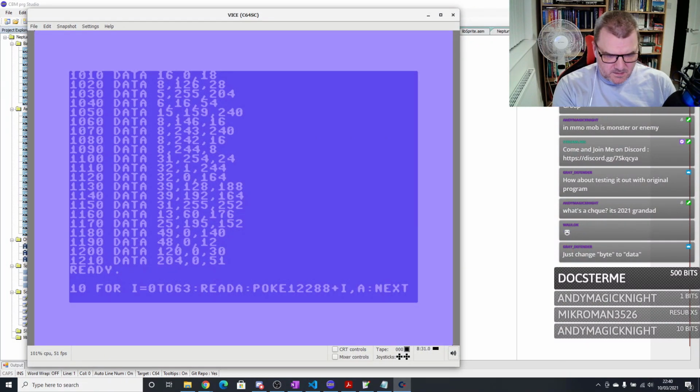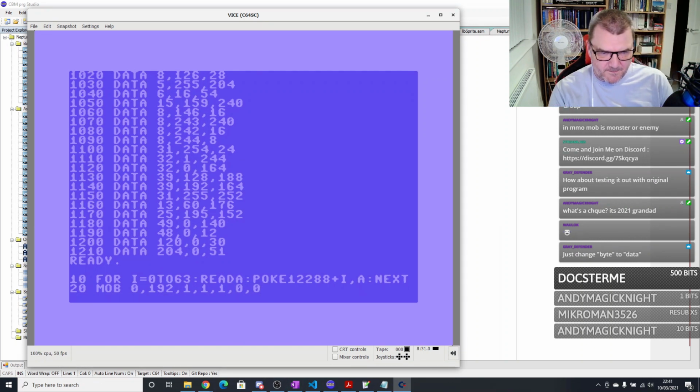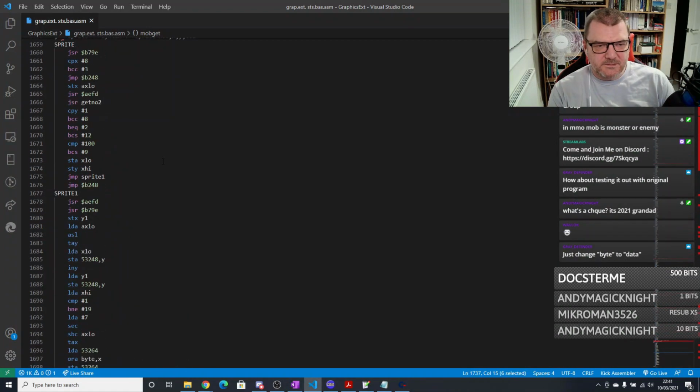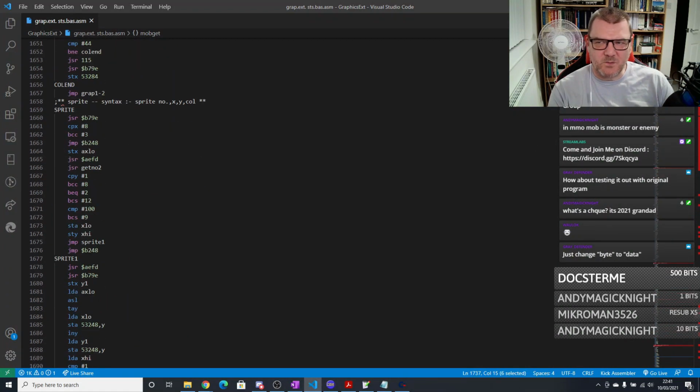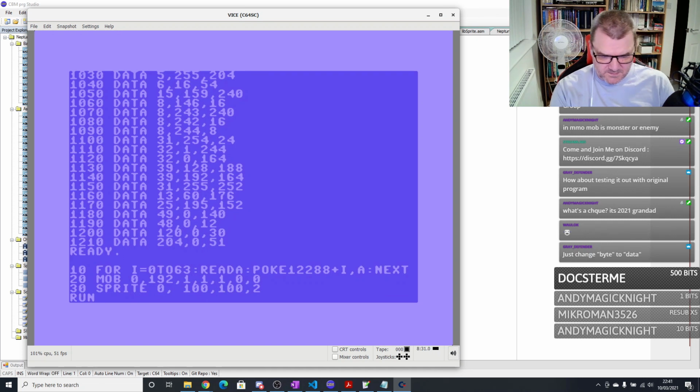So 20 mob 0 192, because that's where it is, on, expanded X, expanded Y, 0 0. Right, 30. Now I don't know what sprite is. Where's sprite? Here we go. So the syntax error is sprite number, X, Y, and color. Okay. So sprite 0, comma 100, comma 100, comma 2. That's red, I think. Alright, see what happens.